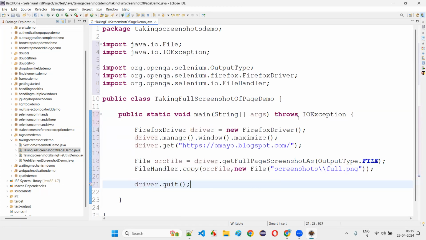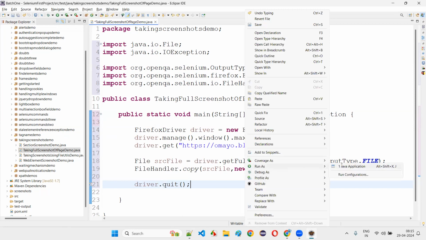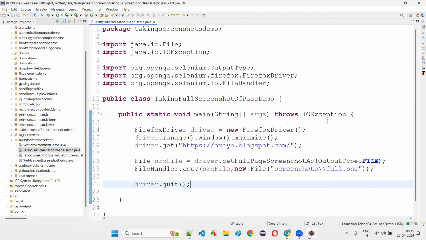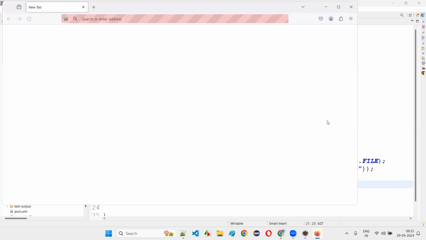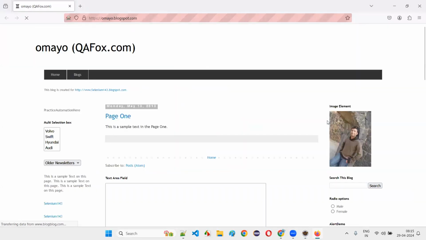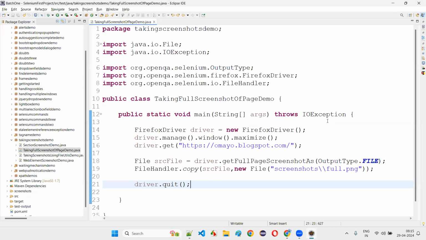Then driver.quit to quit the browser once the task is done. Run the code and observe what is happening here. It will take the screenshot of the full, entire page. The script will run now. Is the driver.quit not working? Yeah, it's working. It took some time to take the screenshot.